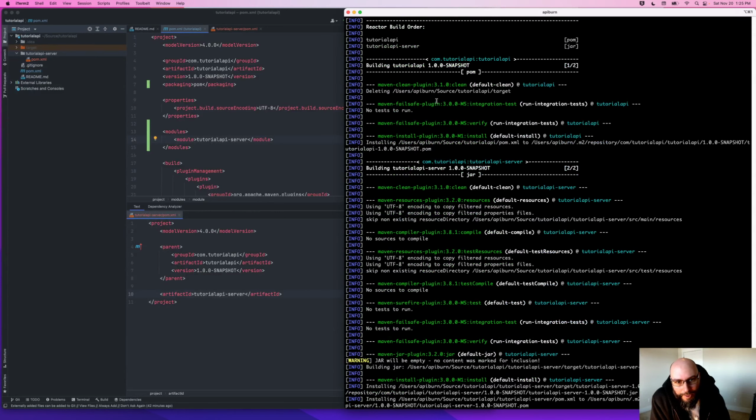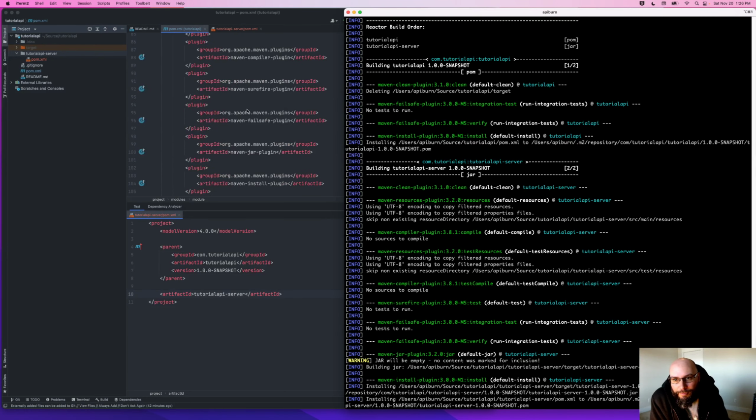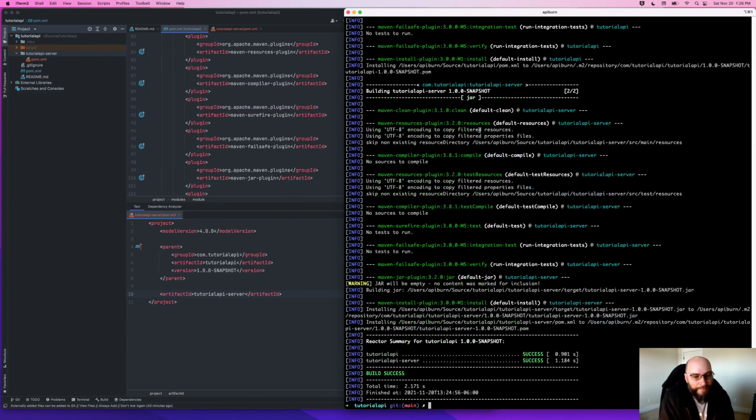With a POM, there are fewer things to do. There isn't anything to compile, so you don't see any compiler plugin output, even though we are defining the compiler plugin in our list of plugins to run. Maven knows that in a POM you're not generating any artifacts, so it doesn't make sense to attempt to compile anything. There's nothing to compile.